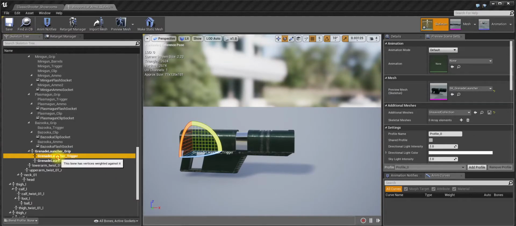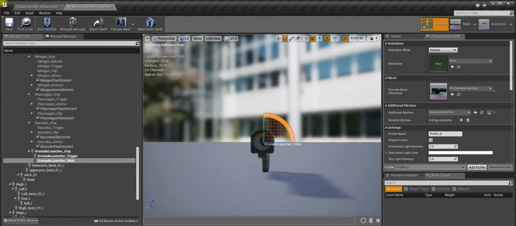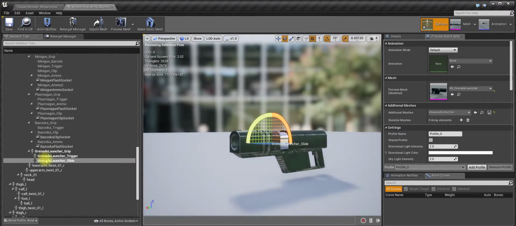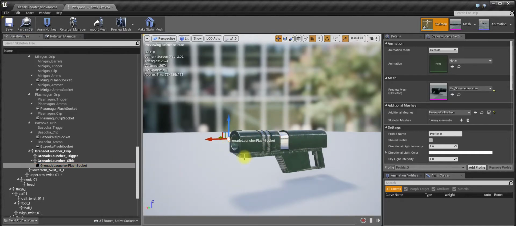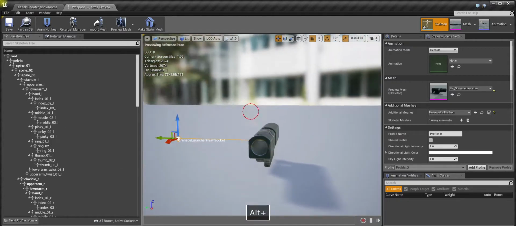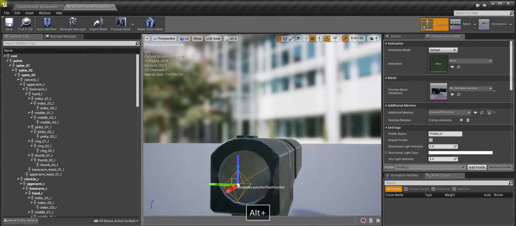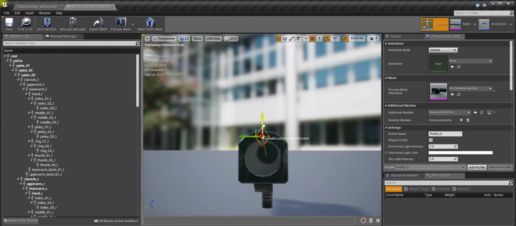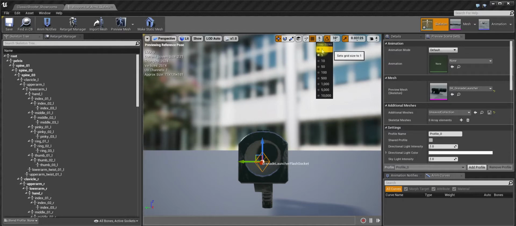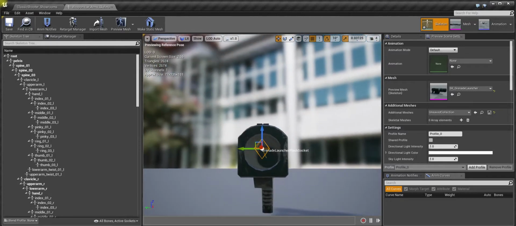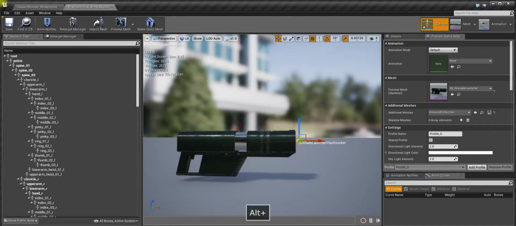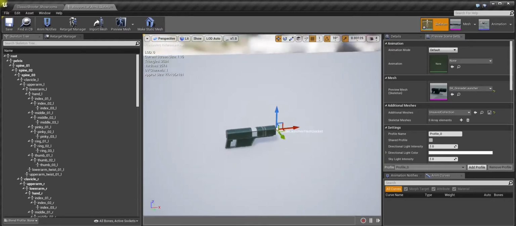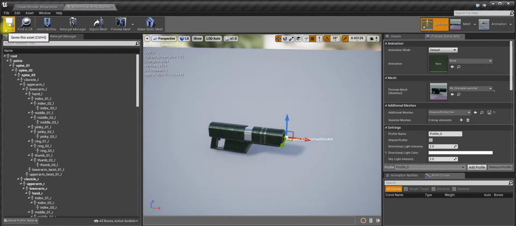We will attach it to this bone, to the slide bone. Add socket, and we will call this grenade launcher flash socket. We will drag this. Okay, let's set this snap sizes to 1. And yes, this is okay. Maybe like so. Okay. Save.